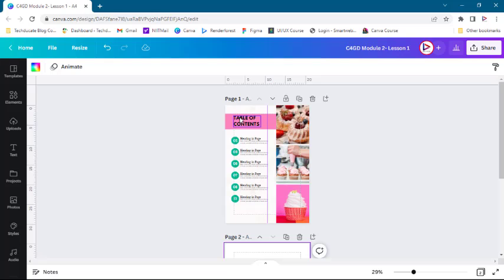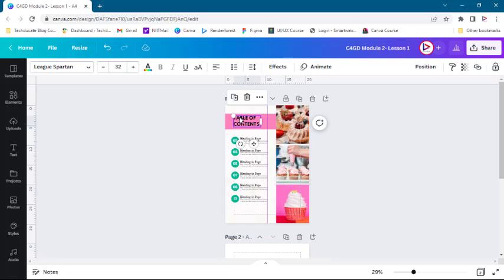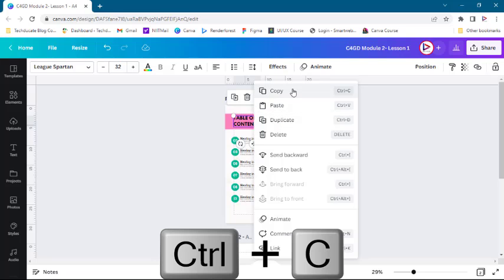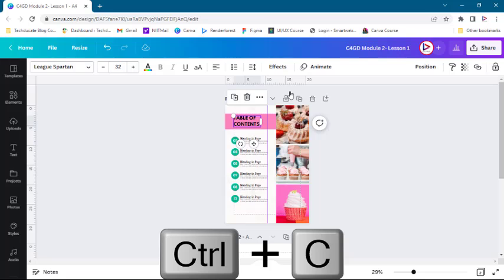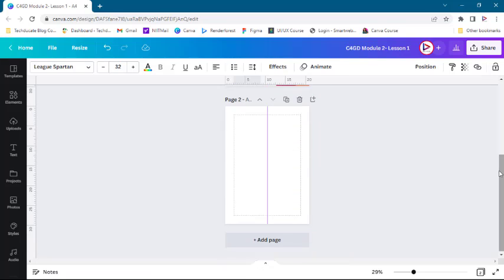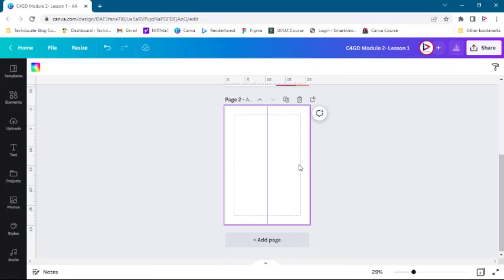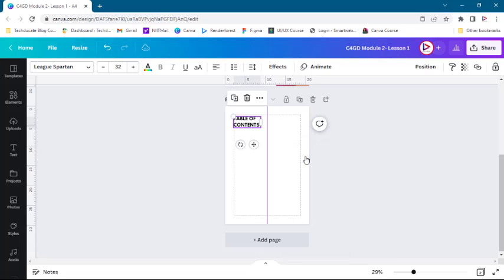So I'll go to table of contents, I'll select this, then copy. So just hit Ctrl C or copy from here. After copying this, I'll come over to page 2, select page 2, then paste it. So I can just go ahead and right click, paste. So I've pasted that here now. But for this, I don't want it to still be table of contents.